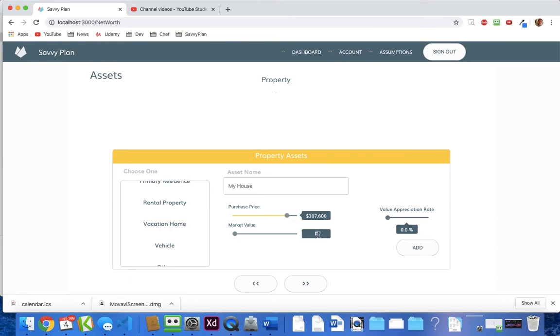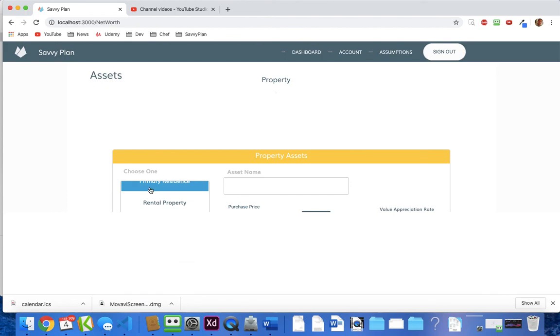Now they can also type it in, which is nice. If I was the person, I would probably just be typing them in because that's so much easier than the range bars. But the range bars are fun. They make it look fancier. Okay, so we've got that. You'd want to give it some appreciation, maybe around 3%. And say that it's a primary residence. We'll have to change that. And go add. Check out our reducer.